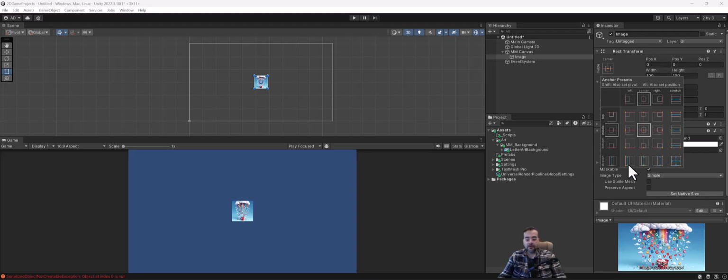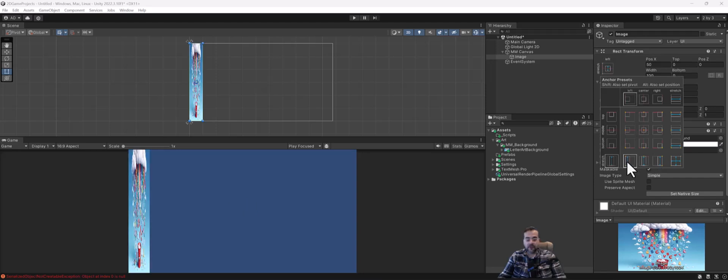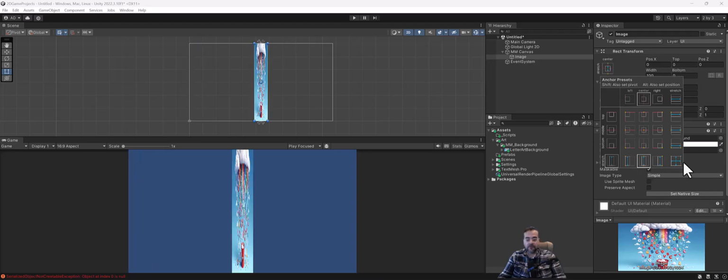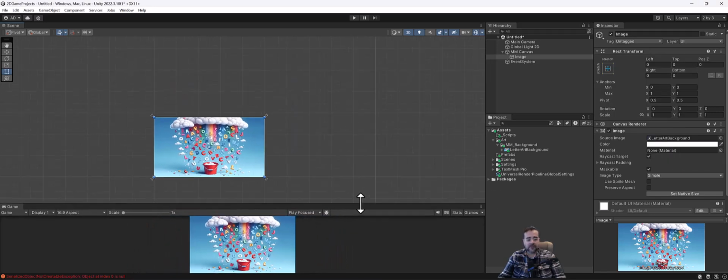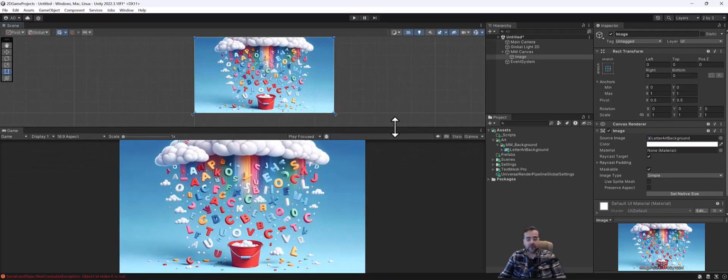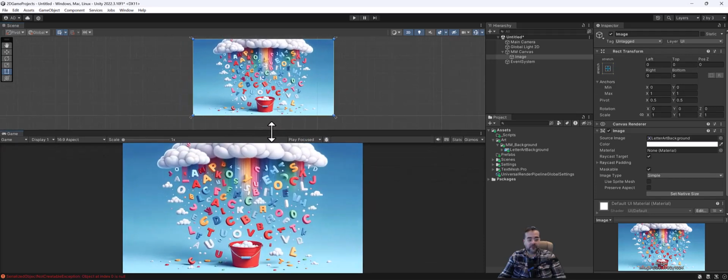I'm going to hold Alt, and you'll see here there's a stretch. So I can stretch it vertically, I can stretch it in the middle vertically, but here I can stretch it all the way around at all four corners so that it encompasses the whole area, and it looks pretty good. And also when I scale this, you can see that it's scaling with the frame size.